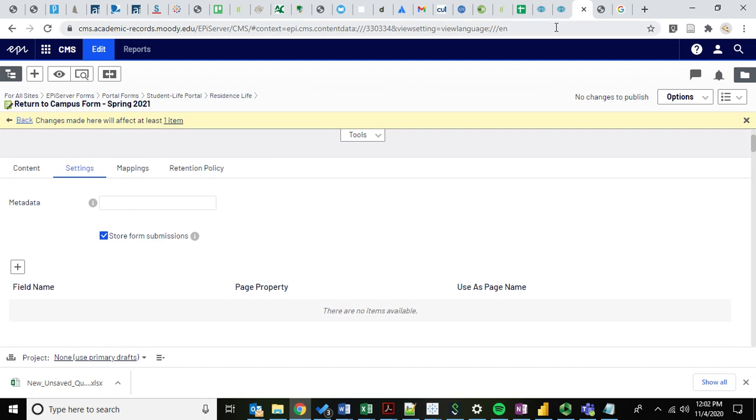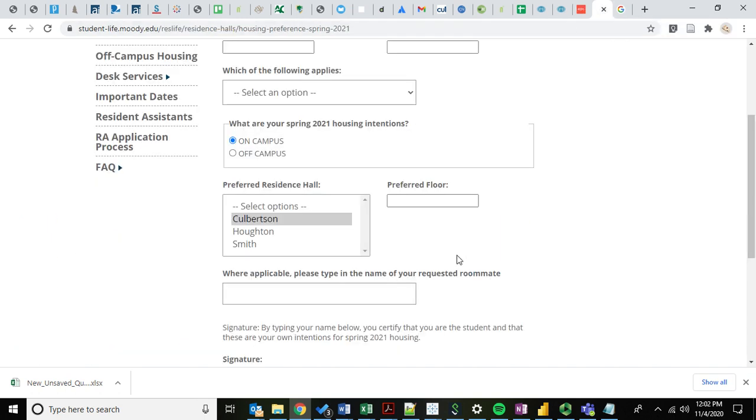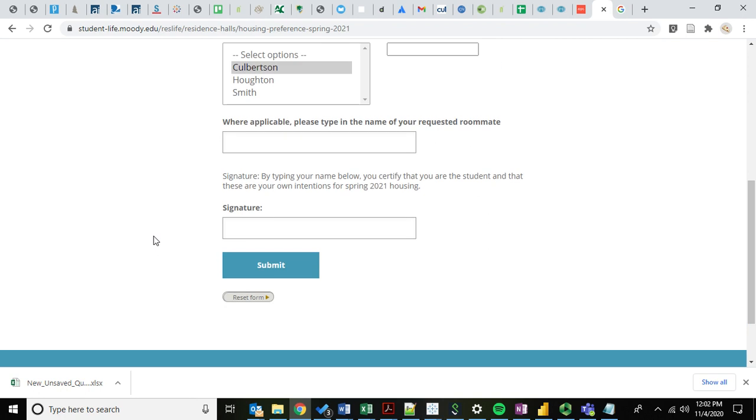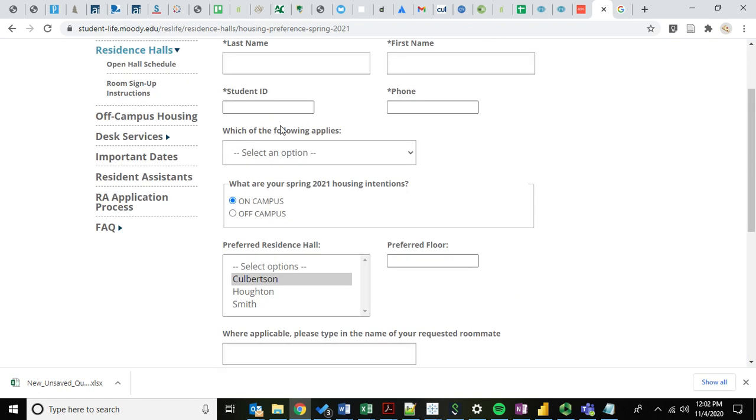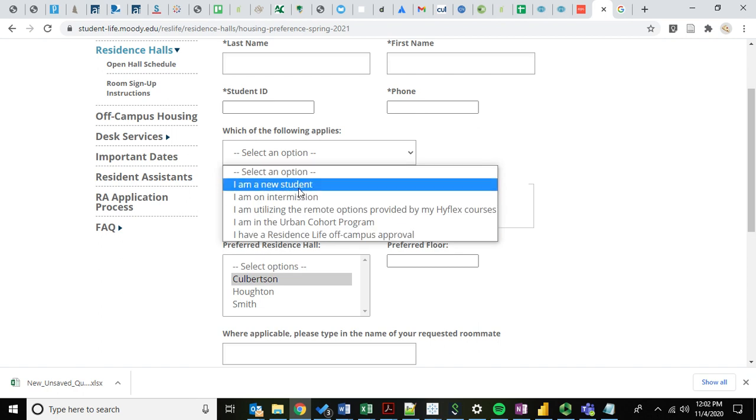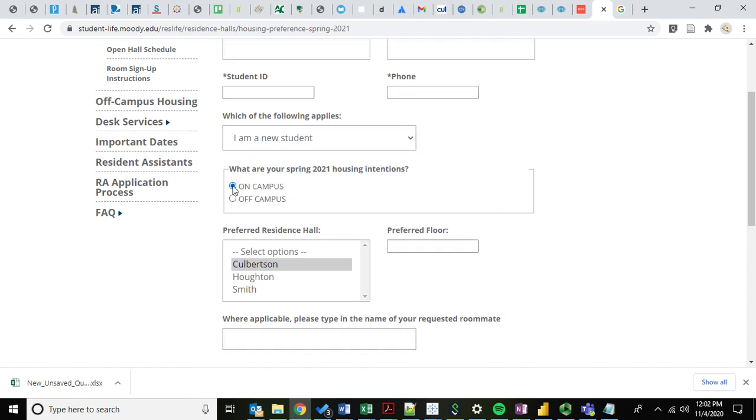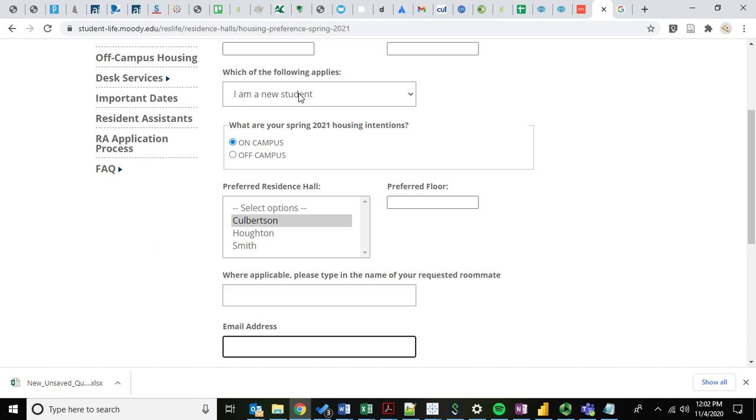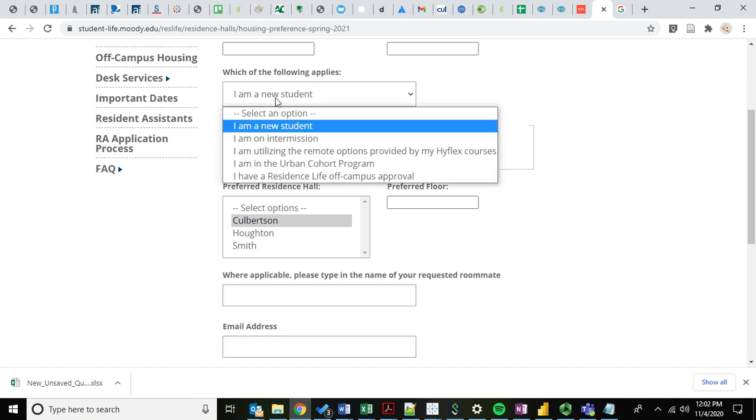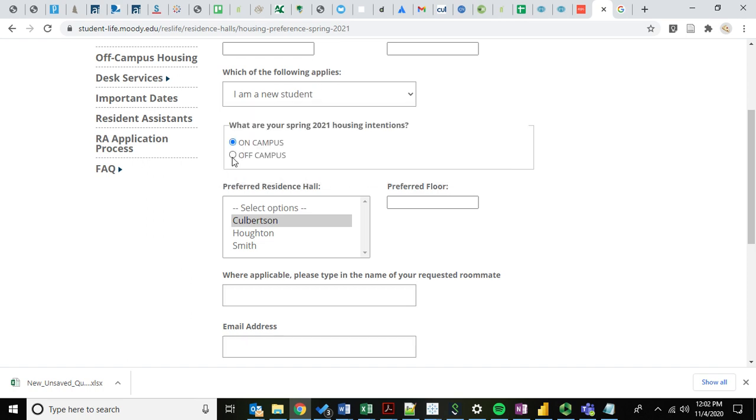Now the way we did that, this is the Return to Campus form, and it's actually pretty complex, so there's a lot of dependency built into this. At the beginning of the form, they select what applies to them. Let's just say that they are a new student and that they intend to live on campus. If these two things are true, an email address opens up at the bottom. It's called email address. That's what they see. If they are a new student, or actually if there's any of these, and they indicate that they are going to be off campus, watch what happens to the email address field at the bottom.